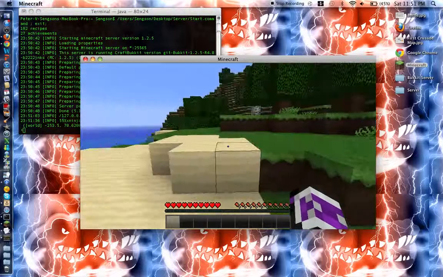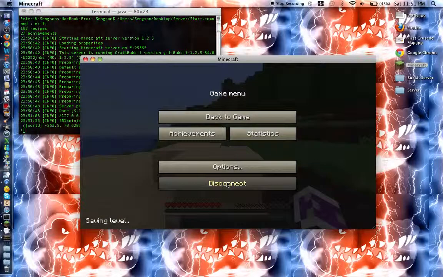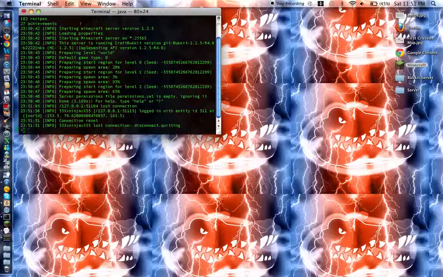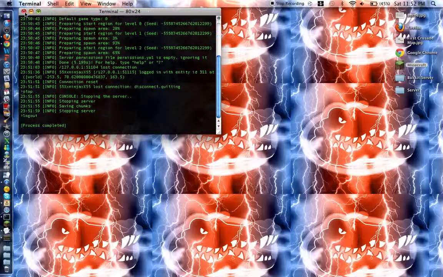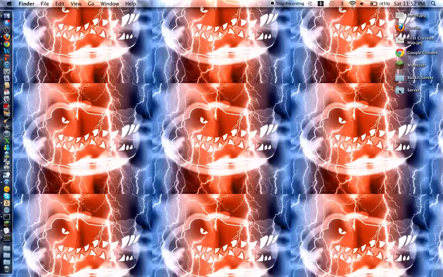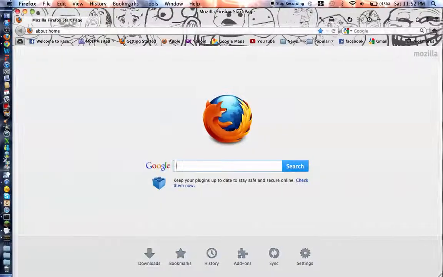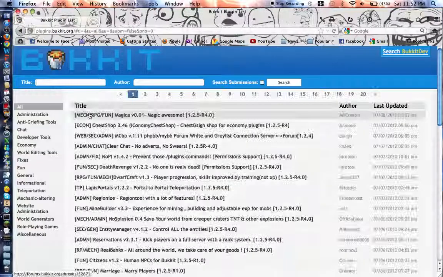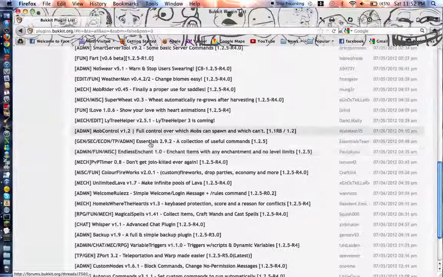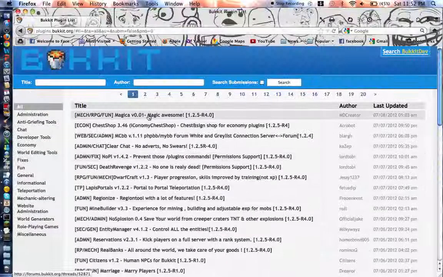Okay, now here comes the plugins. Now exit out of your Minecraft and stop the server. For your plugins, I'm going to give you the simple ones that you should use. To find them, go to Google, type in Bukkit plugin list, and it should come up. Now there's a bunch of them, plenty of plugins that you can use.